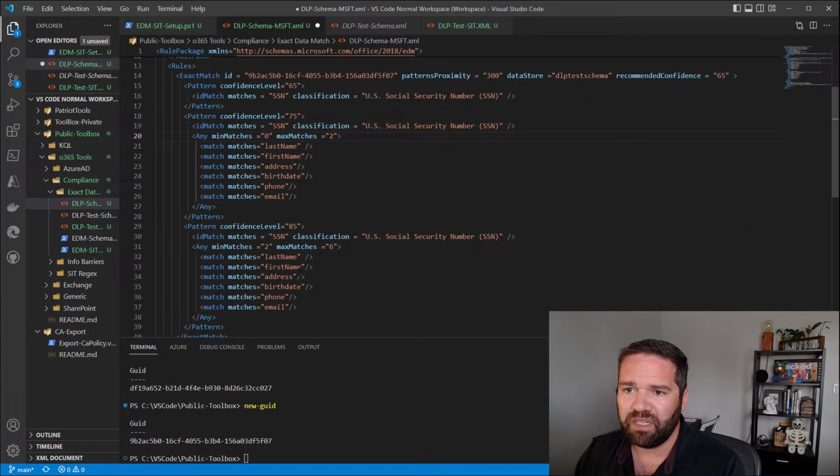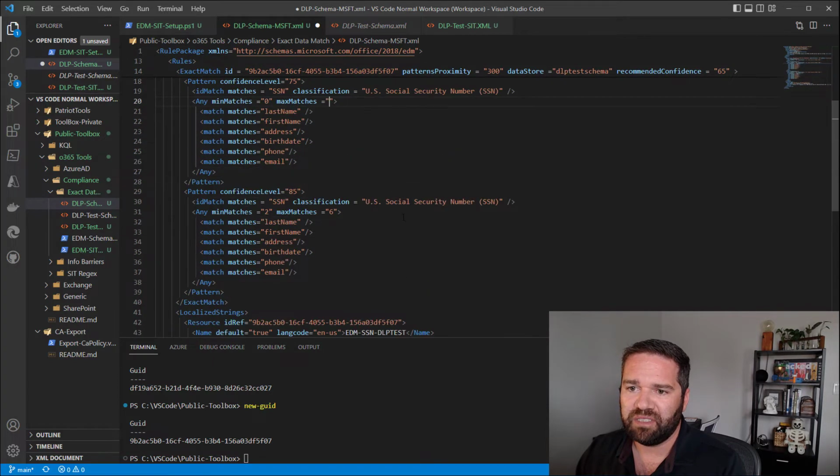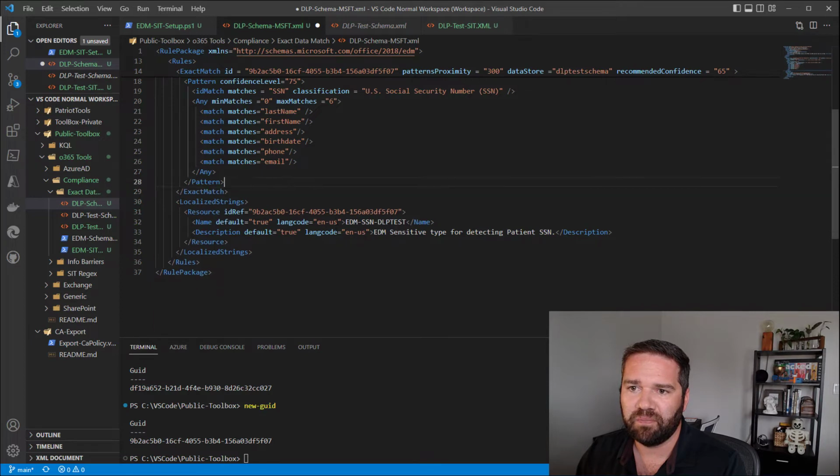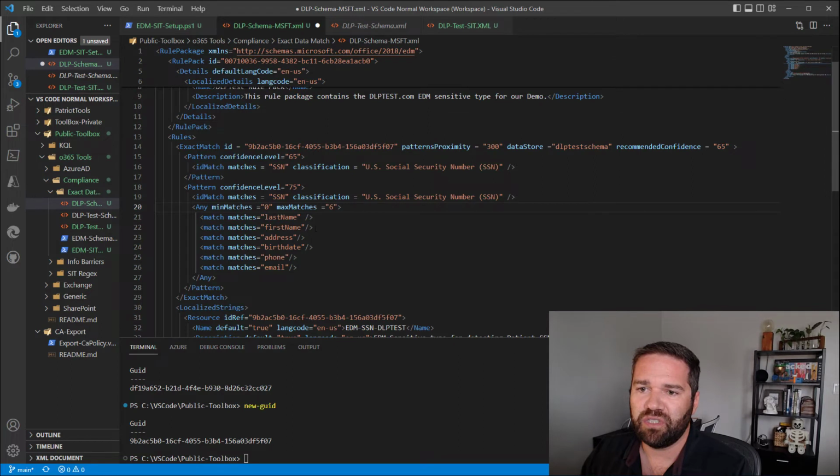So that's looking pretty good right there. I'm going to actually stick with just the 2 levels of accuracy just to make it simpler. And we're good to go there.